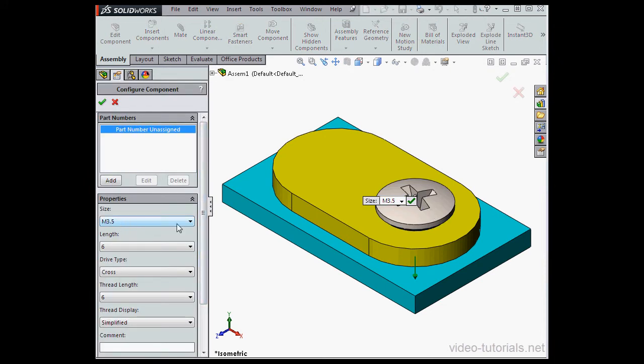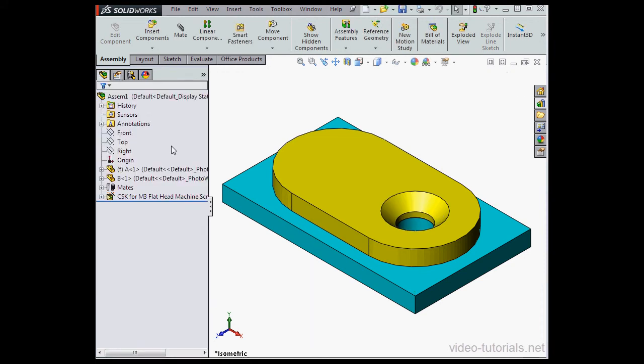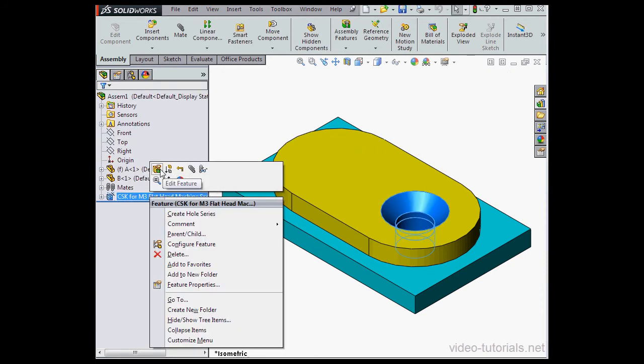Now instead of size M3, we've ended up with size M3.5, and that's because we chose a loose fit. What SOLIDWORKS did was just use the next size up instead. Let's cancel out of the Configure Component Property Manager and edit our part.